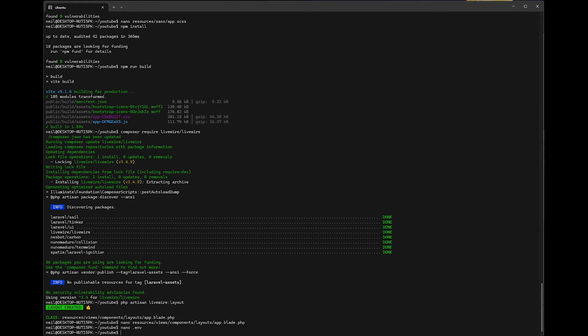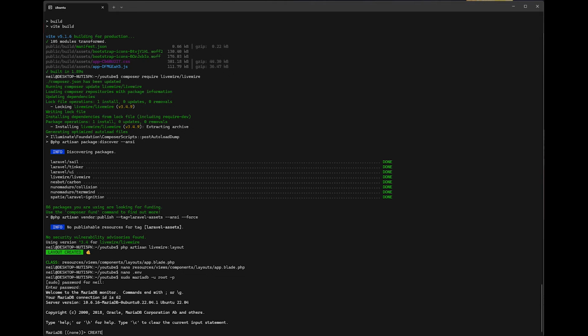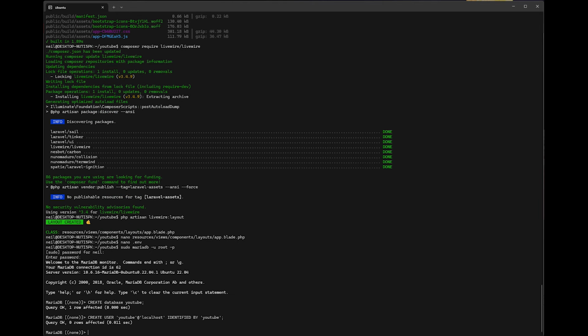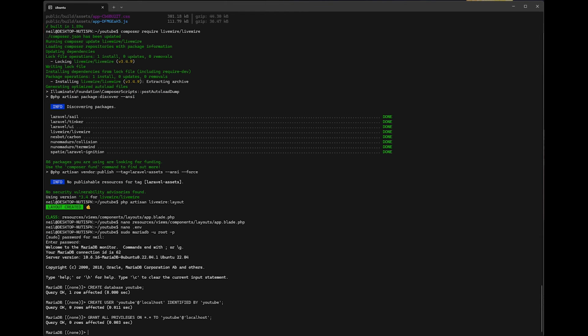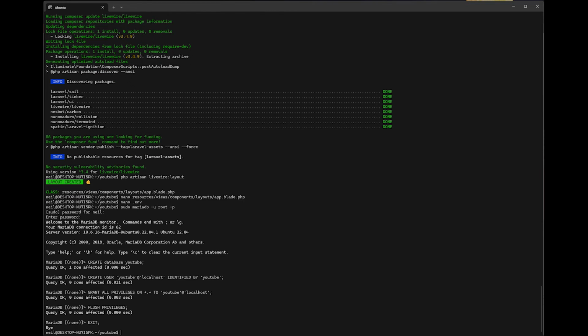And then the last thing we need to do is set up our database. So we're going to log into that here. I'm going to create a database called YouTube. And we're going to create a user called YouTube with the password YouTube. And just since this is just for development, we're going to give all the privileges of the database to that. So not very secure again, but this is just for examples. Flush privileges to update all of those, and then we can exit from here.